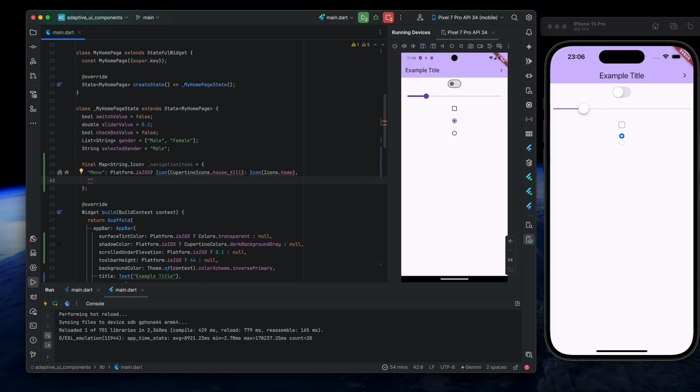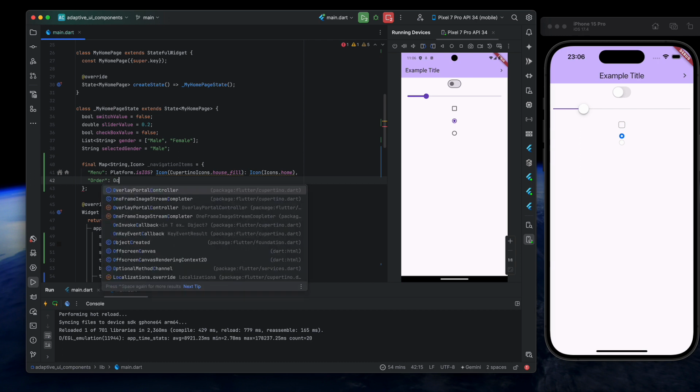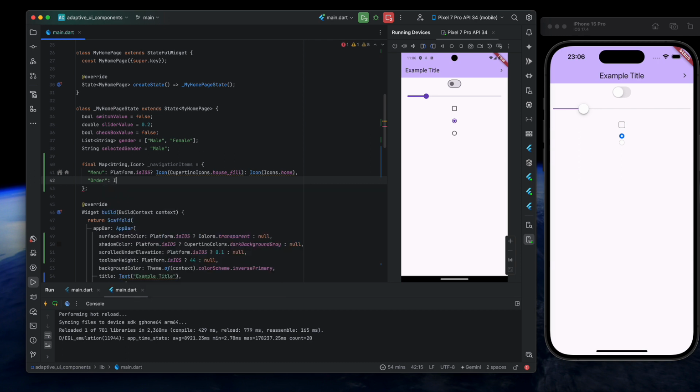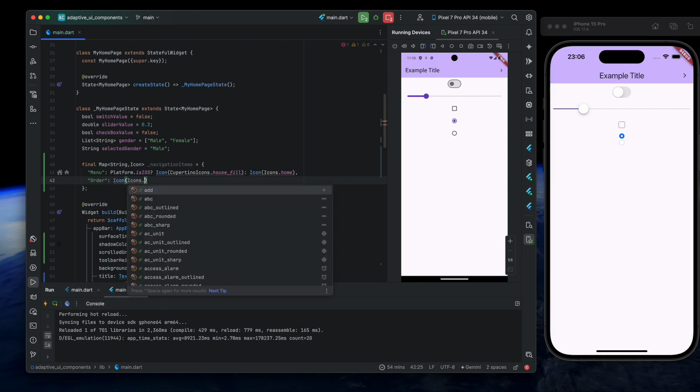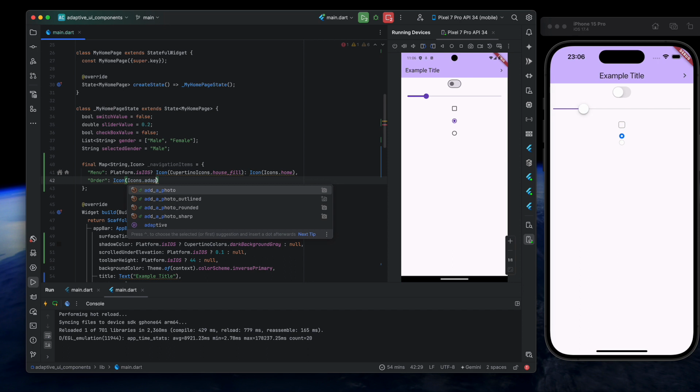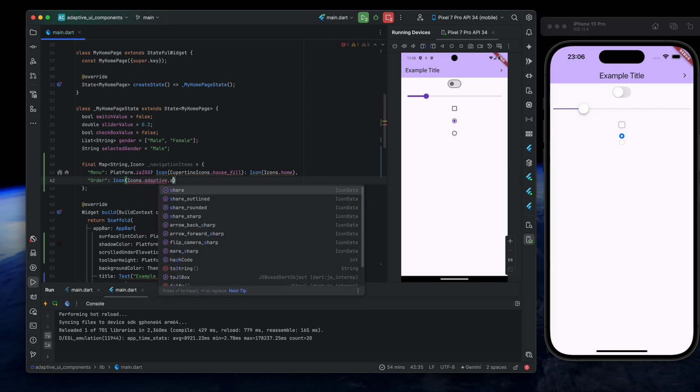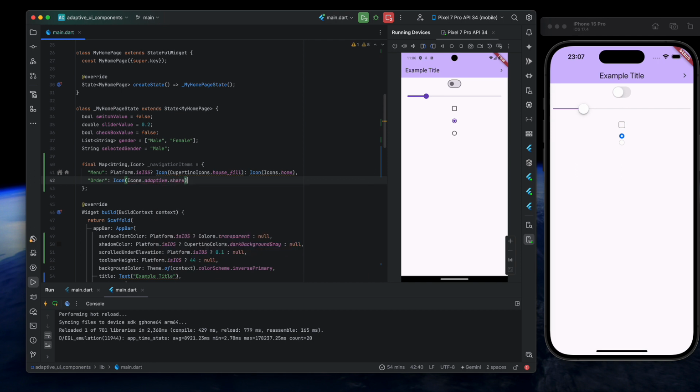And for orders, which is our second item, I want the icon Icons.adaptive.share. So you can either use platform or adaptive icon.